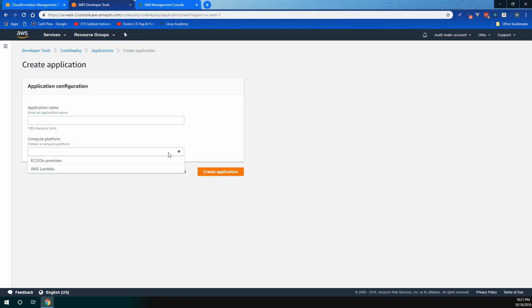For the AWS Lambda compute platform, this one is used to deploy applications that consist of updated versions of Lambda functions. AWS Lambda manages the Lambda functions in a serverless compute environment made up of a high availability compute structure. All administration of the compute resources is performed by AWS Lambda.